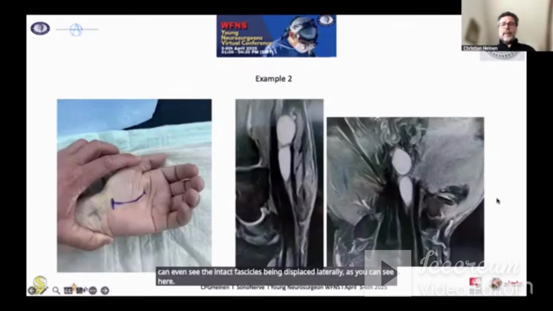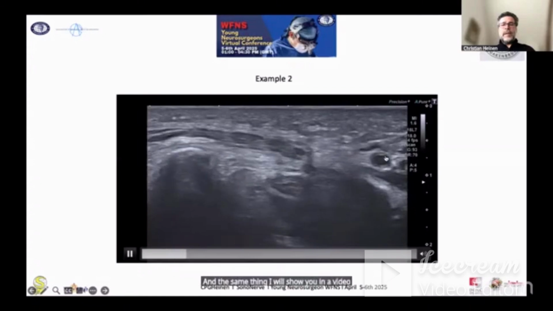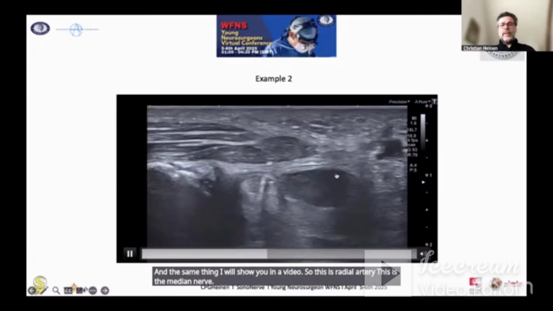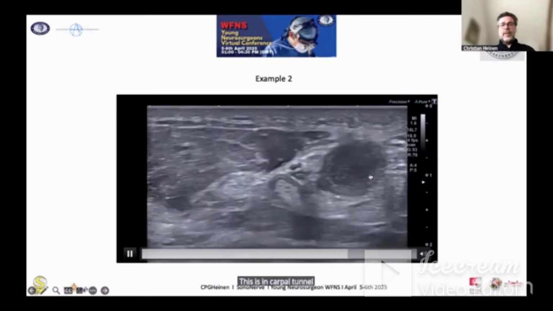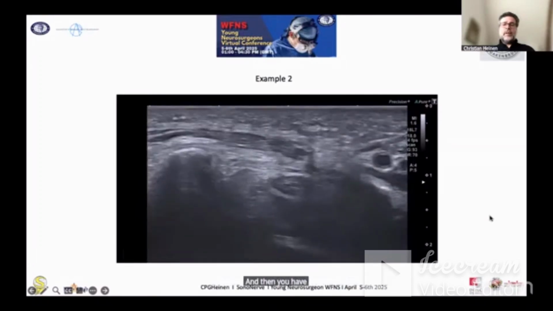And the same thing I will show you in a video. So this is the radial artery. This is the median nerve. This is in the carpal tunnel. You see the tumor. You see the same tumor that I just showed on MR. And then you have the normal nerve again.